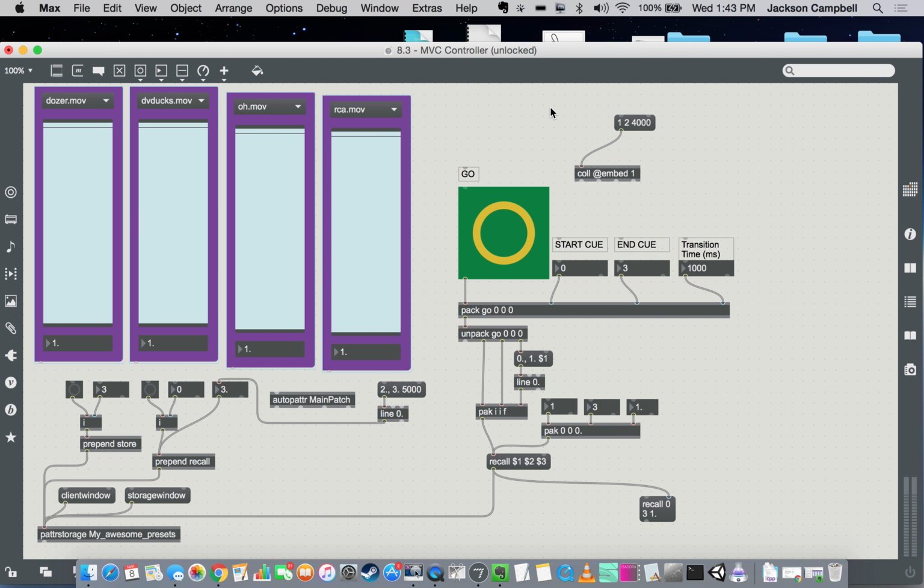So then I could, if I said, okay, my next queue is 1, I could have something like this. I could have this go button increment a counter. And here, I'll just do this. And whoops. Have this increment a counter and have that recall those queues.